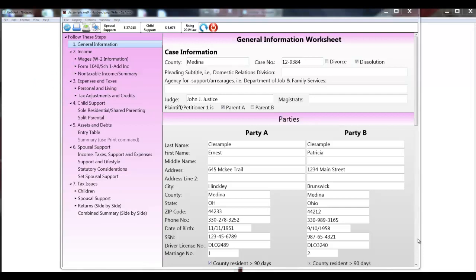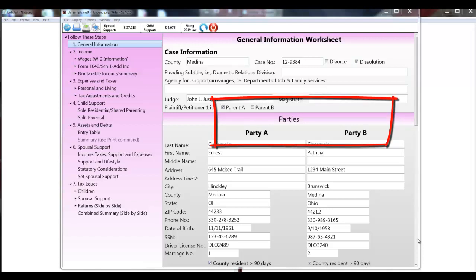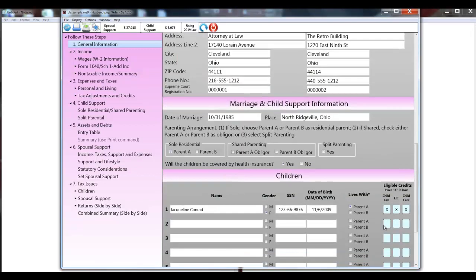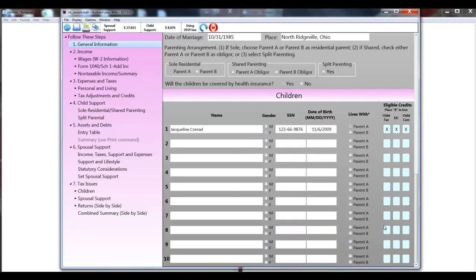Let's start with the general information worksheet, and you'll notice that the first thing about it is that it's been gender neutralized to parent A and parent B. Now, I understand that the legislators were considering parent X and parent Y, but thought better of it due to the implications.